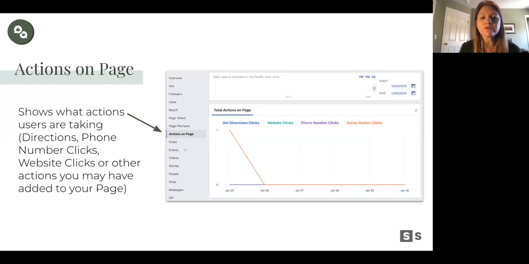Okay, I'm skipping down to actions on page. So these are the actions that you can incorporate into your Facebook page, such as a get directions button, website clicks, because you can include your URL on your Facebook page, of course. If you've got your phone number listed, did anyone click on it to actually make a phone call and call your business? And any other action buttons that you've decided to add, because you can tailor this and customize this a little bit within your Facebook page profile.